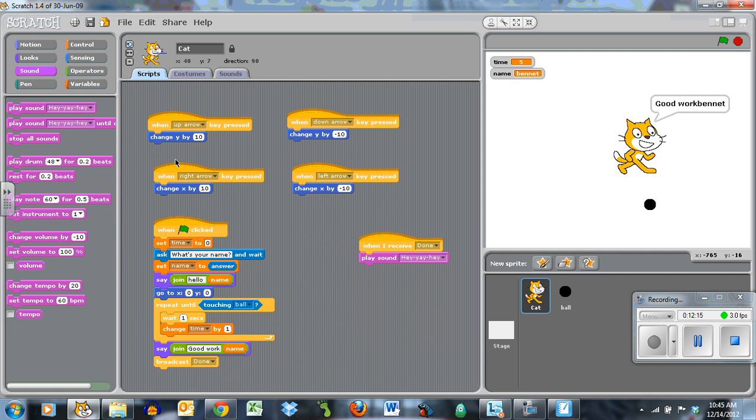Okay, so here's the game right here. Ask what's the name, use the name, go and try and touch the ball, say good work name, and then broadcast done. Broadcast done means start this bit of script right here. Now you'll notice that I haven't added any comments to this. Okay, so we should probably do that. Let's add a comment here.